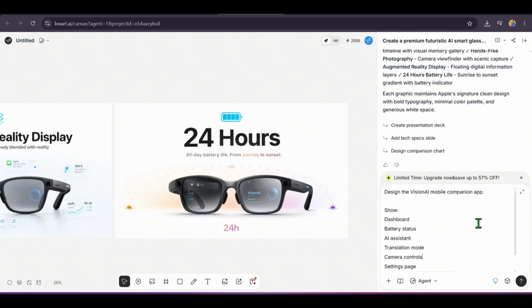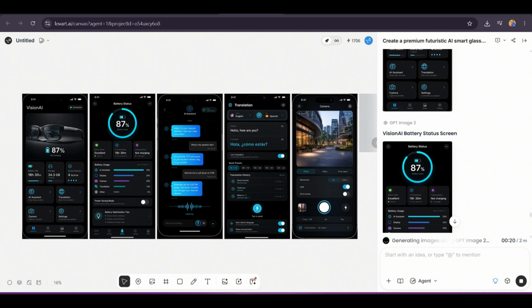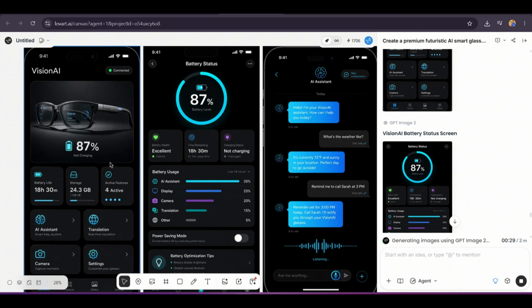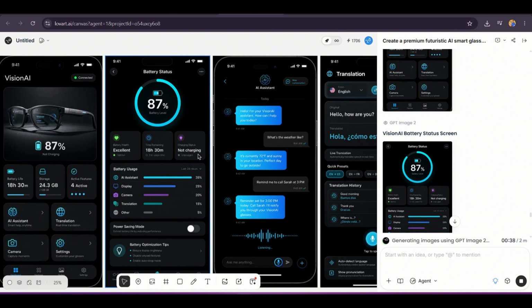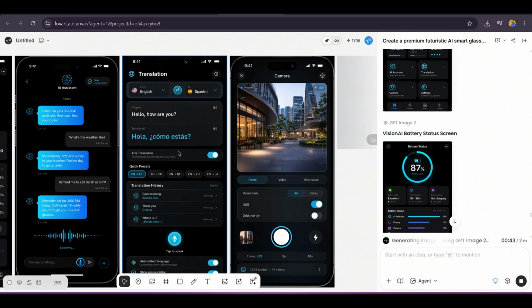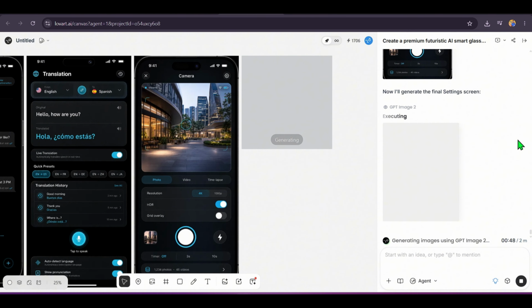Amazing. Now I can send over this command to design a Vision AI mobile companion app. Let's send this over. Okay, so we have this battery status. So you can see we have 87% battery here. You can basically see all the things that you will see when you connect your AI glasses to your mobile phone. And you can see all these things here, the messages and the translation things, the photos. And the last one that's generating right now is, I'll generate the final setting screen. So that's the final setting screen.